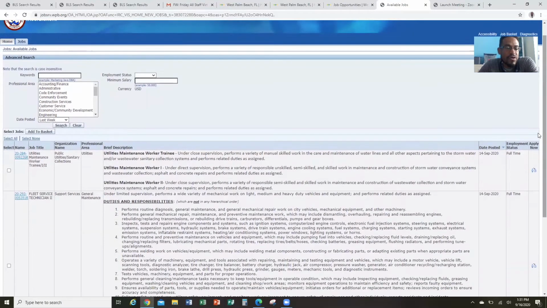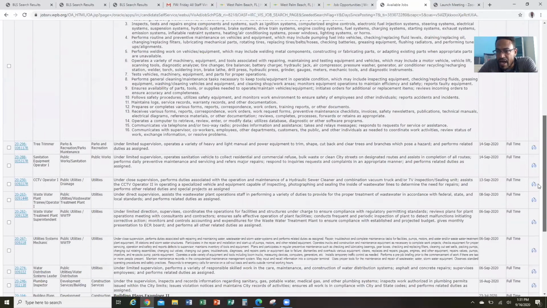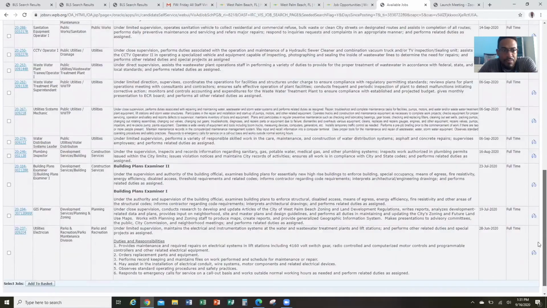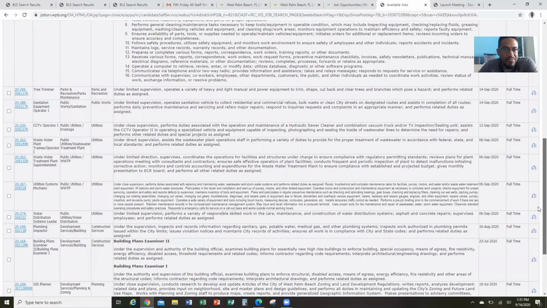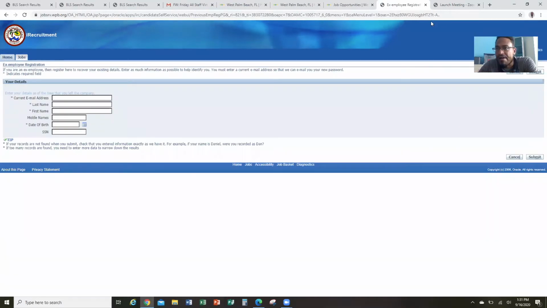Also, if we wanted to expand this search, we can click on this tab where it says last week. Let's say we wanted to expand it to the last 3 months. So we would click last 3 months and then click search. And then we scroll down and we'll see the job postings that have been listed in the last 3 months.